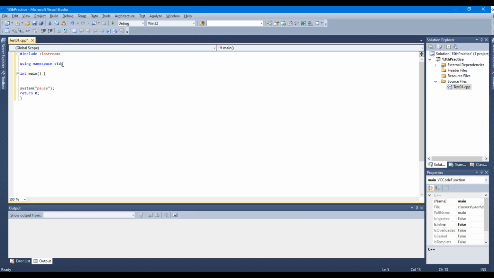So this right here allows me to use the standard namespace, so I don't have to use a particular syntax which I'm trying to avoid. This just makes it easier for me to write my code with cout, cin, and various others. The system pause allows me, when I run my code, to wait for an input before it cuts off the program.